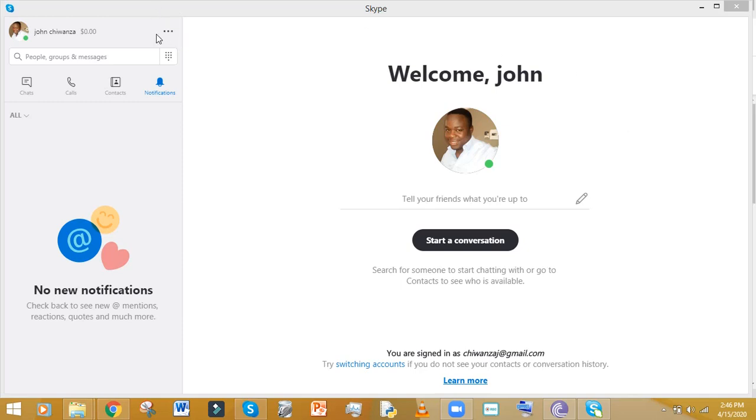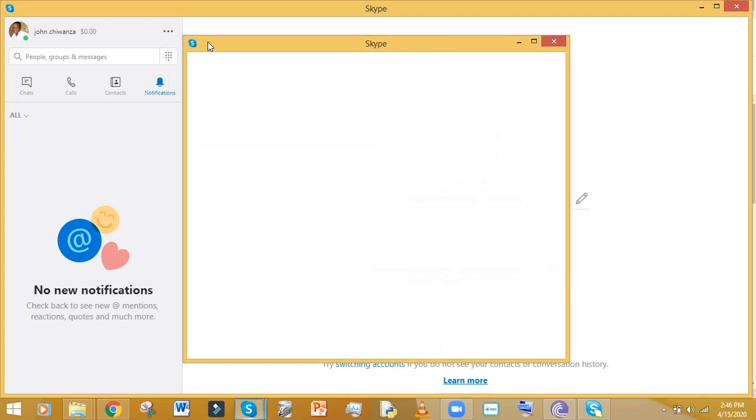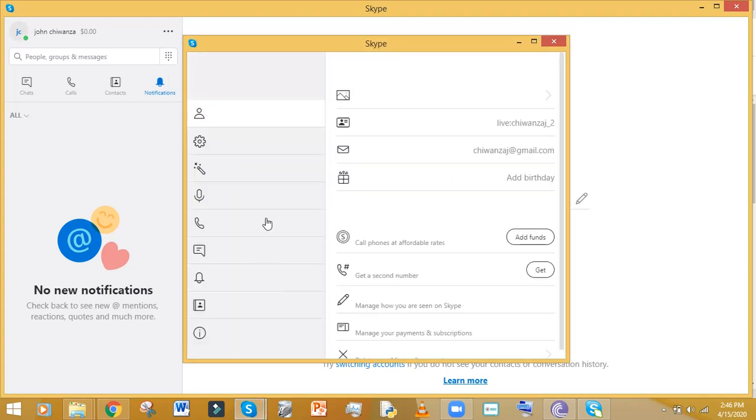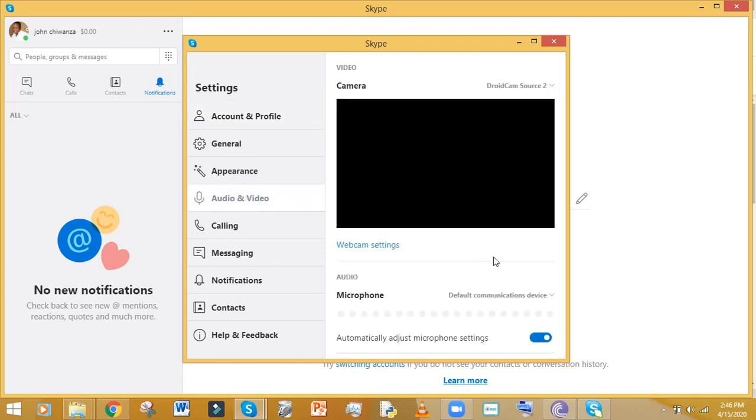And then if you look now at the top left corner, you see there are these three dots. You just click on them for more, and then from there you go to settings. And then if you click settings, you get a window like this. And then you scroll down where it says audio and video. So if I click here, I'll get a window like this one now.